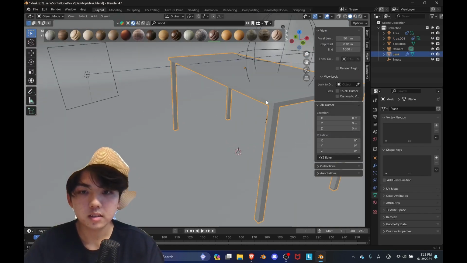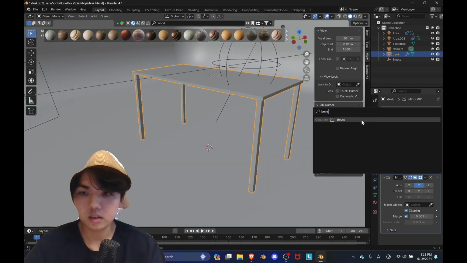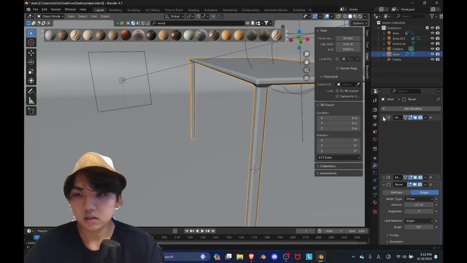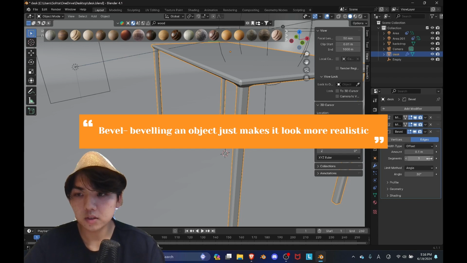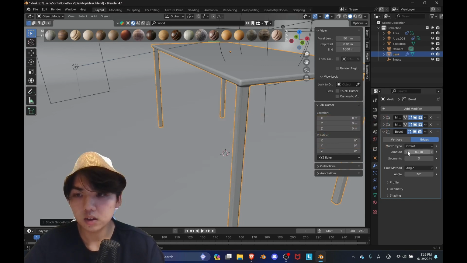A good tool to prevent that is the bevel modifier. Someone said this, but beveling an object just makes it look more realistic for some reason. Shade smooth to make it smoother. I think I'll reduce the amount because it's doing too much.